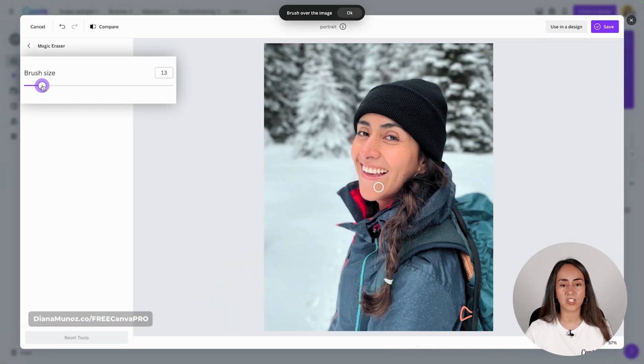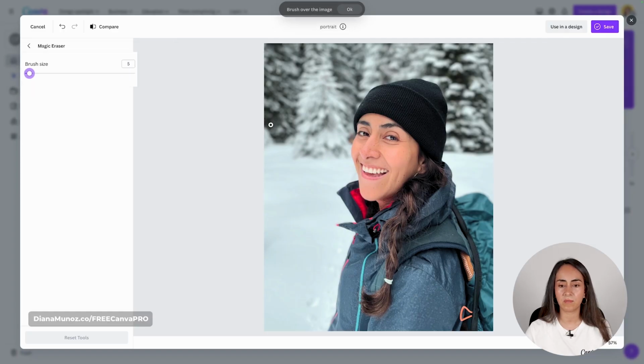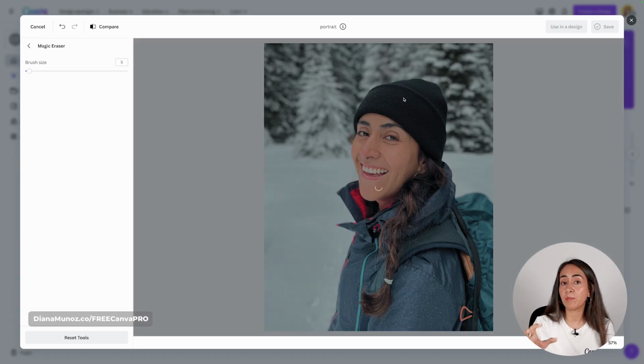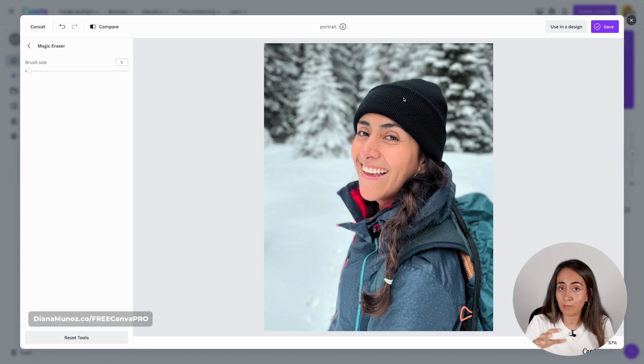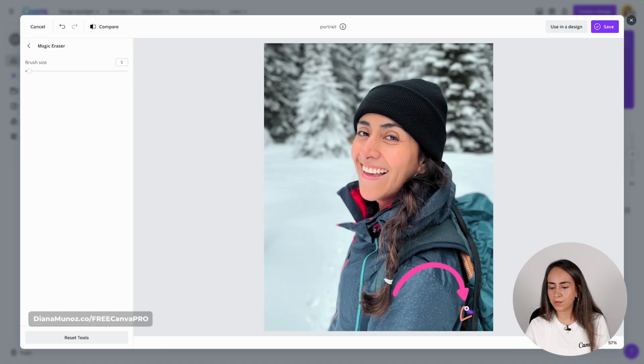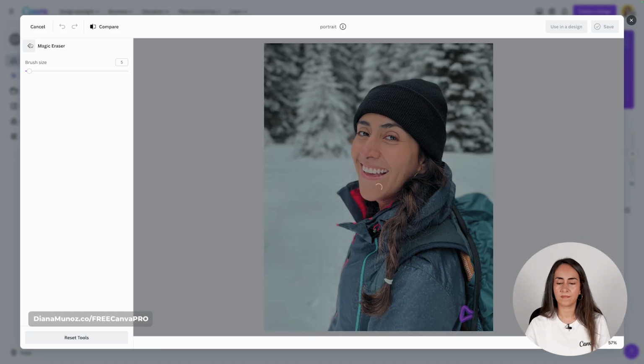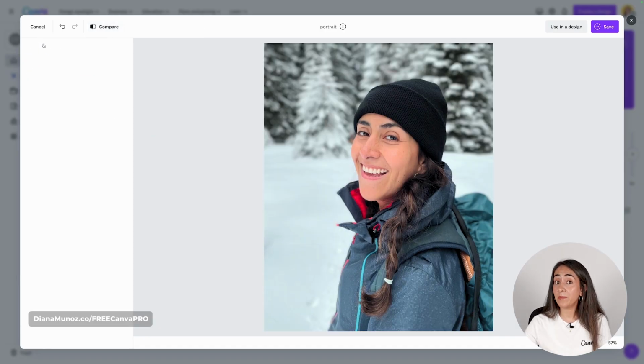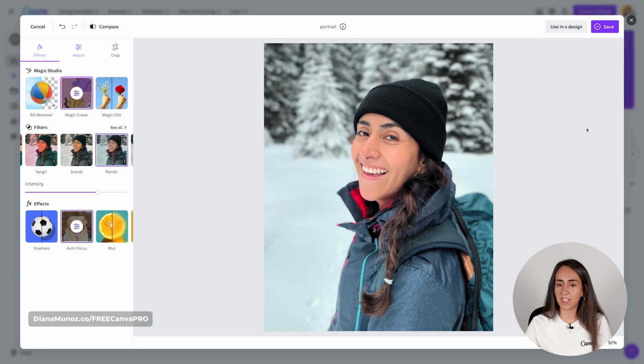You will see that you can adjust the size of the brush of this magic eraser. So I'm gonna leave it very small because I want to remove these white dots from my beanie. These are just tiny details, but this is going to help my photo look more polished and more professional. I'm also going to remove this little cord in here. So let's see the before and after. Before, after. I am happy with the results, so I'm gonna save this image.